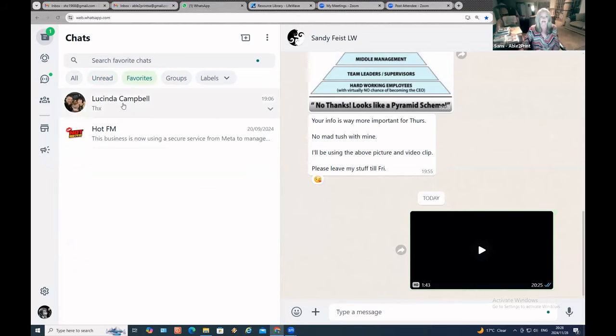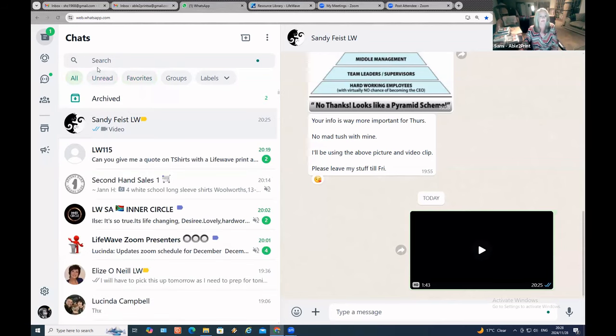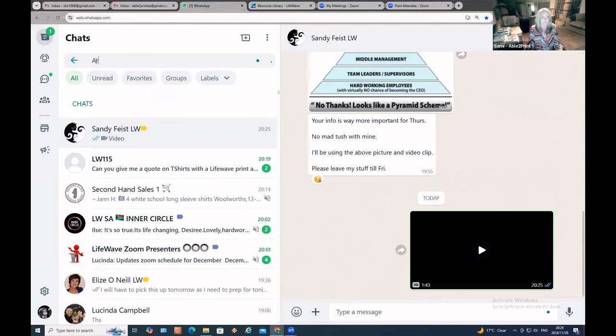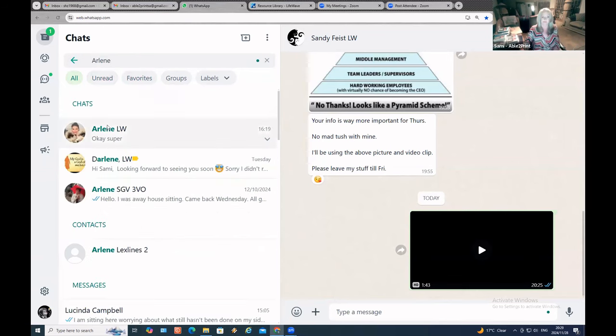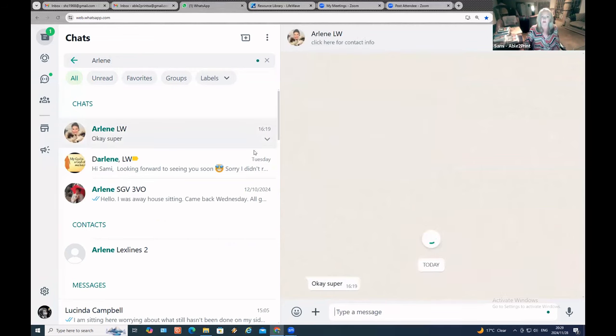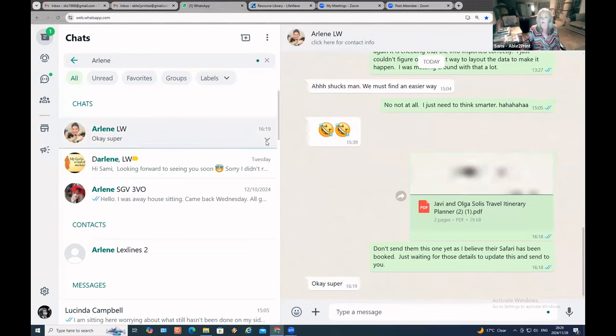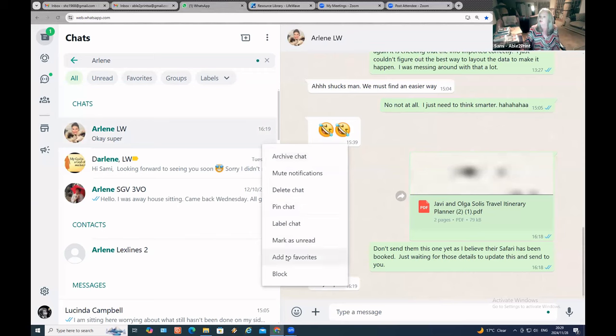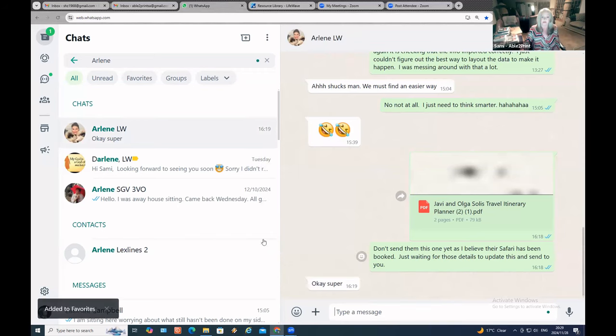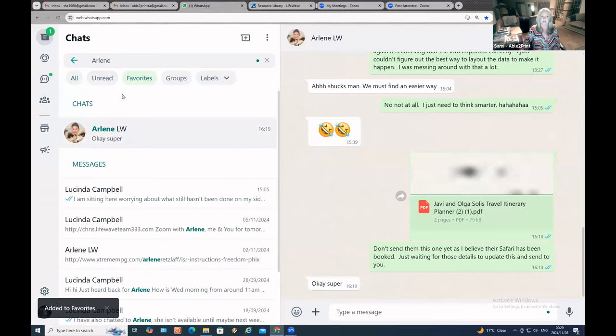Favorites is me adding somebody. Lucinda is my favorite contact. She's somebody I contact on a regular basis. So how do I add a favorite? I go back here, and I'm now in my search column. I want to find Arlene because I talk to Arlene regularly. I click on Arlene, and in the down arrow, I can click on add to favorites. So I click on add favorites. It says it's added. If I go to favorites now, there's Arlene.